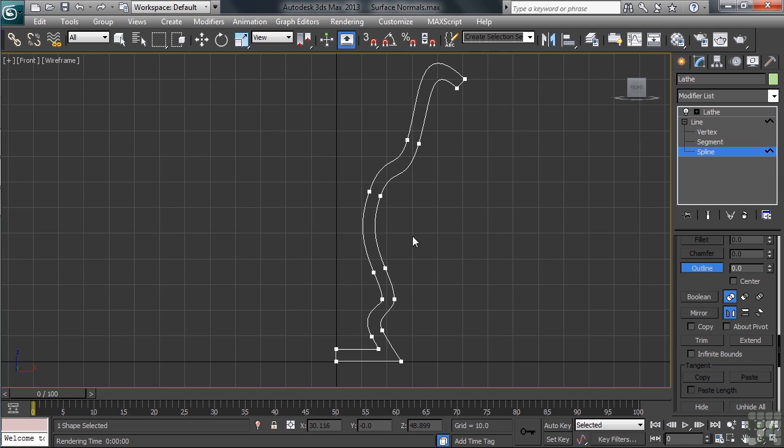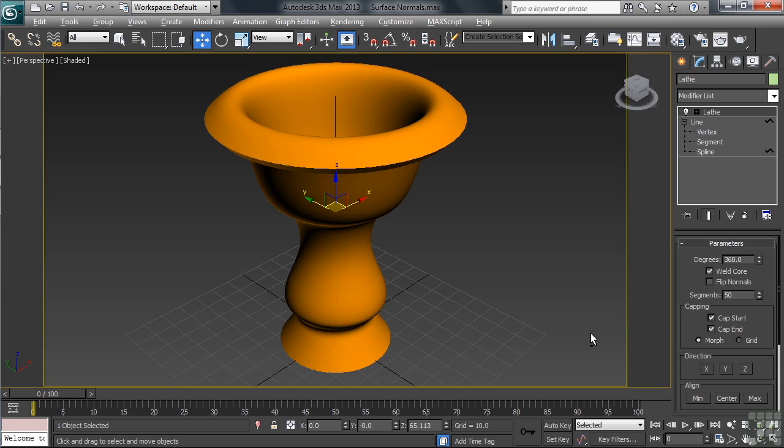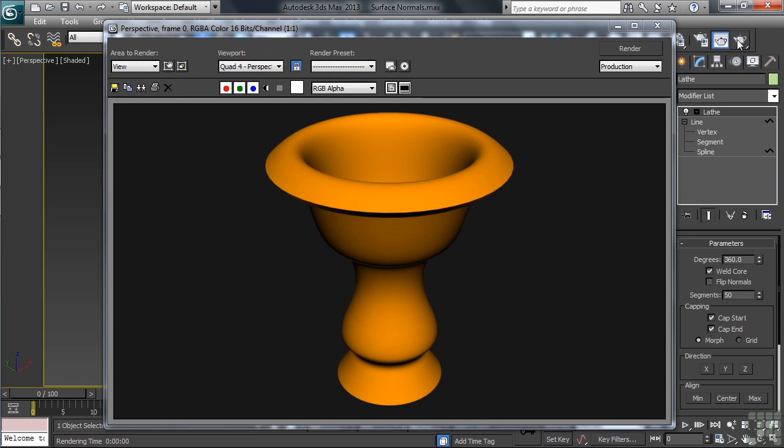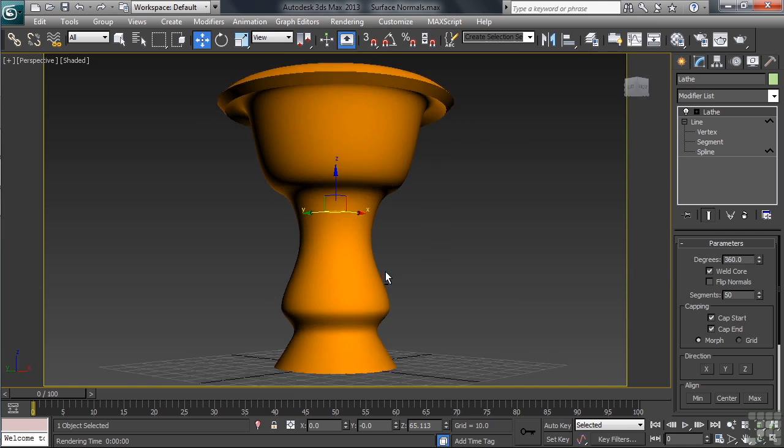Now we can go back in the stack, reactivate the lathe command, then return to 4 viewports. Let's now take the perspective view back to full screen and we'll render again. So we now no longer have a problem with the surface normals. Let's now close the render and orbit our viewport so we can see the newly created thickness that we've added to our vase.